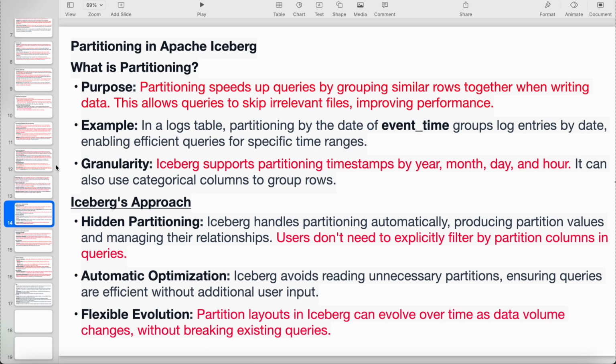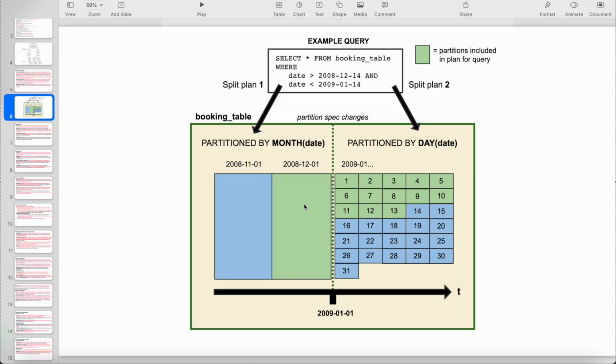That's what we saw here. We have partitioning on month here. Here we have partitioning on day. So the partitioning has been changed. The metadata for this will be separate. So we don't need to rewrite the data here, unlike Hive.